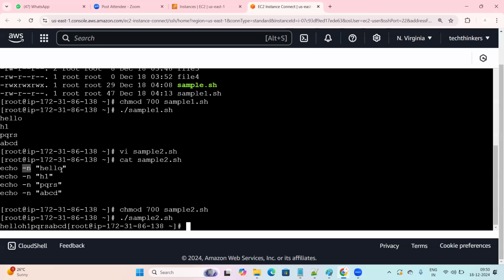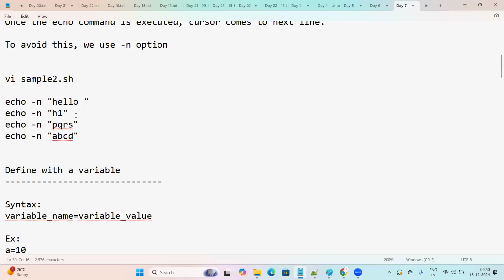If you use -n, the cursor will not go to the new line. The cursor stays on the same line and prints everything on the same line. Echo -n hello is printing on the same line, and hello, H1, PQRS, ABCD, everything is printing on the same line. Suppose you want to provide some spaces. I will leave some space next to hello, next to H1, next to PQRS, and next to ABCD.